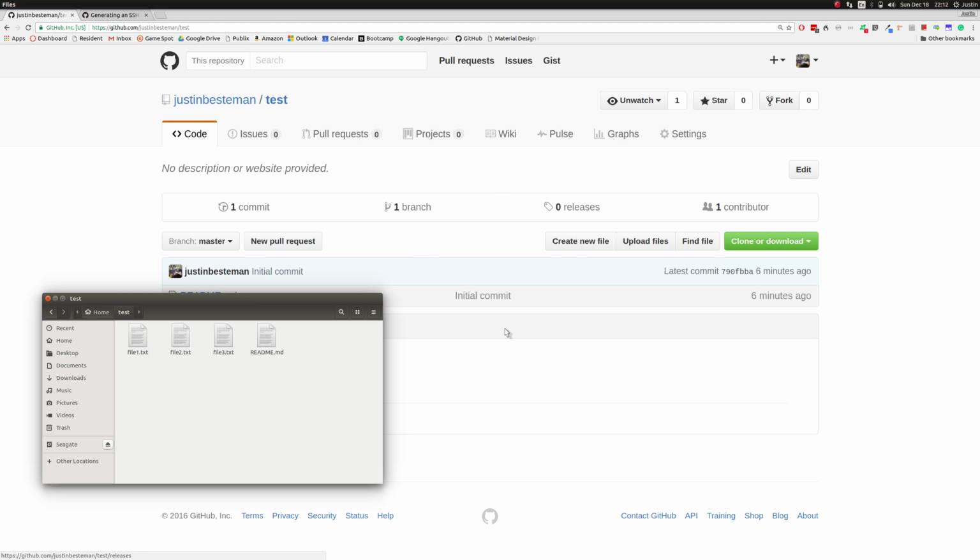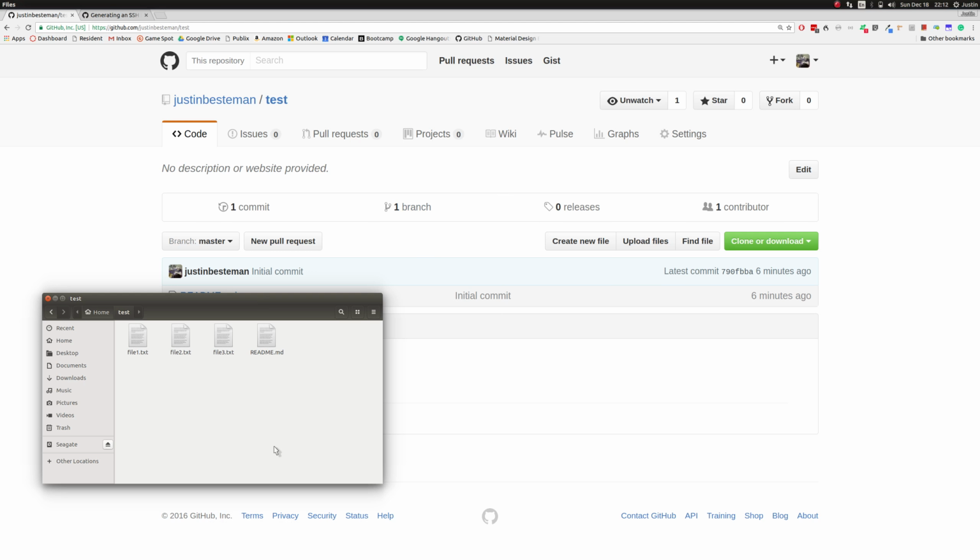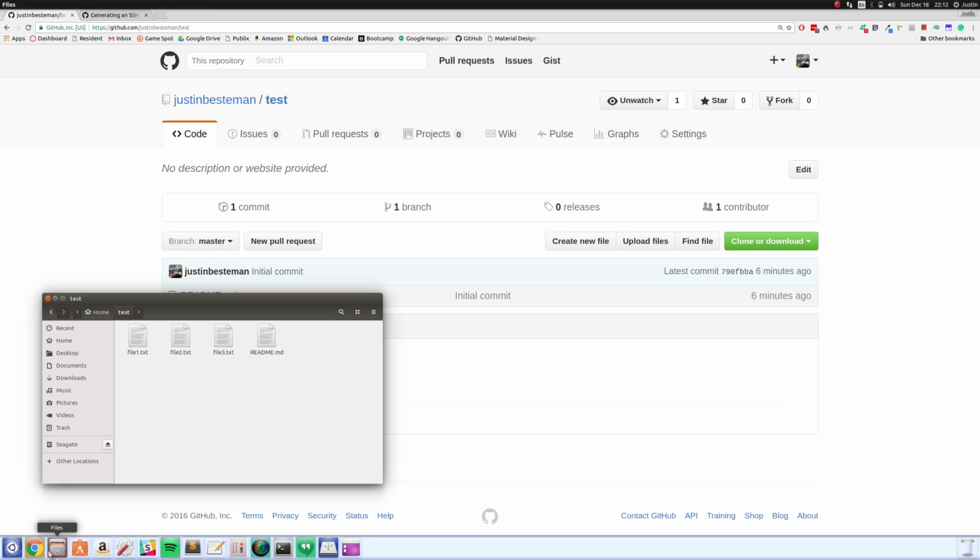Now, if you're the owner of the repository, this is really easy to do. If you're not, then you need to make sure that you have the owner's permission to do that, and then the owner will initiate a pull request to work with it. But more on that later.